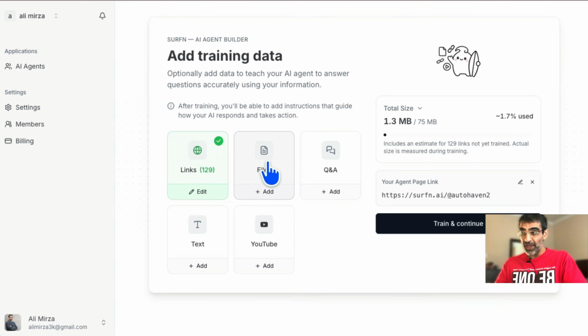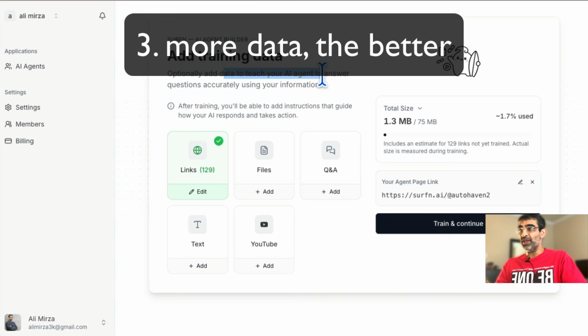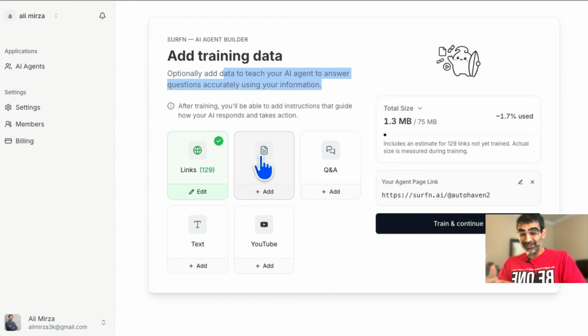You can add files, you can add FAQs, you can add YouTube links, you can add other text to train your AI agent. What I would recommend is add as much information as you can. Maybe you have specific process documents, maybe you have FAQs, maybe you have YouTube videos, your coaching videos. Add everything, because the more data you give to your agent, the better. And then when you hit train and continue, basically your agent is going to get trained on this.